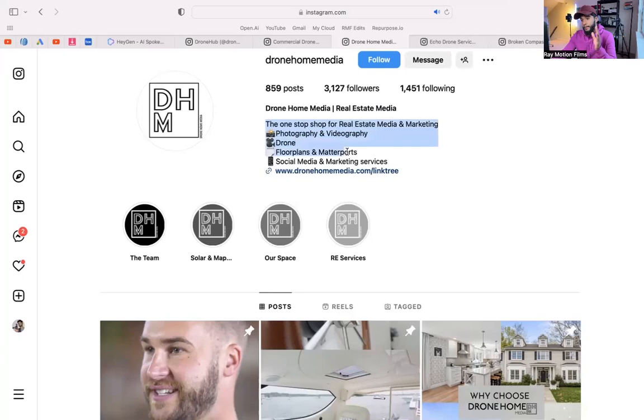This is similar to how I had my page set up as well. And I also want you guys to notice that even though they're not only doing drone stuff anymore, that's like 1/5 of all the stuff that they do, they still have their username and their company name as Drone Home Media. So all of this stuff is not too much to geek out about. Just make sure everything is super simple and straightforward, and make sure you don't have a single word in there that is not necessary to be there.